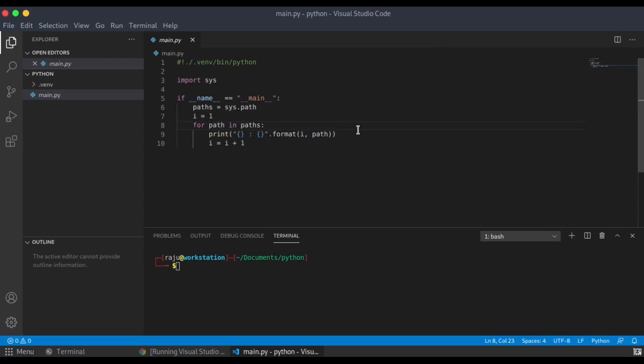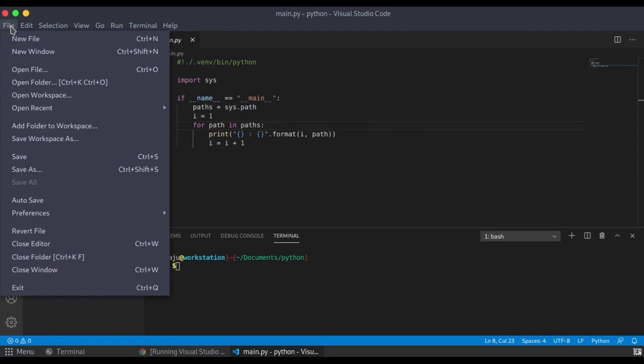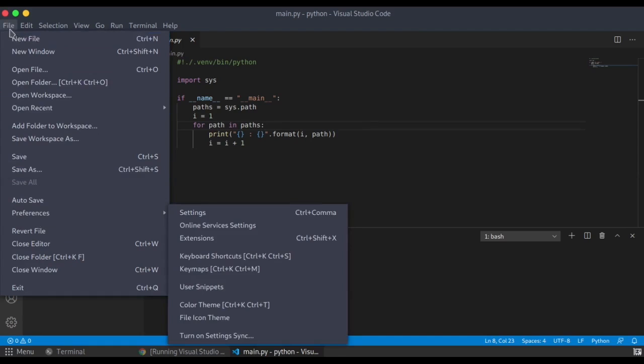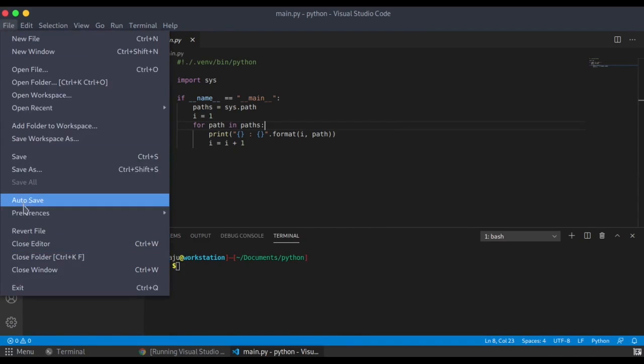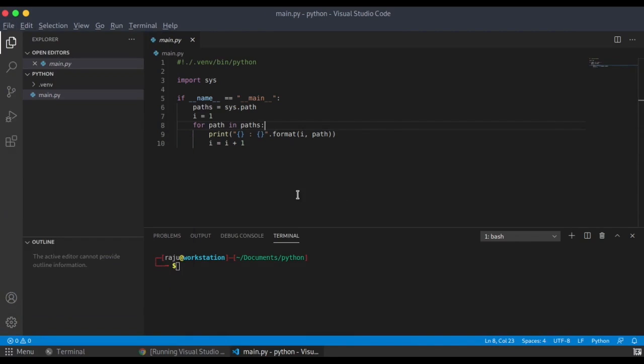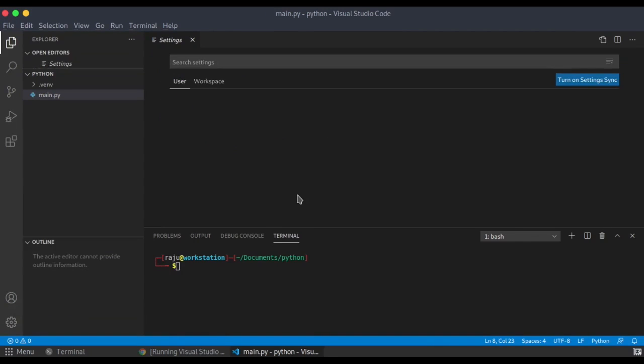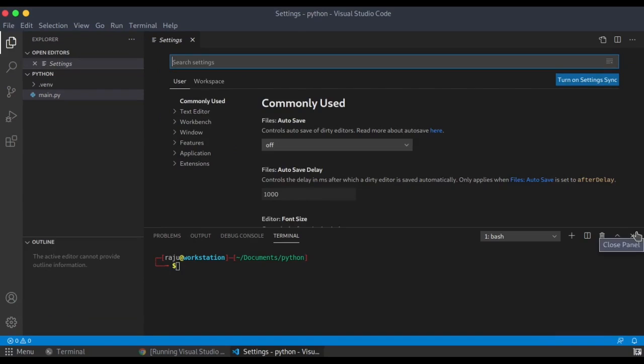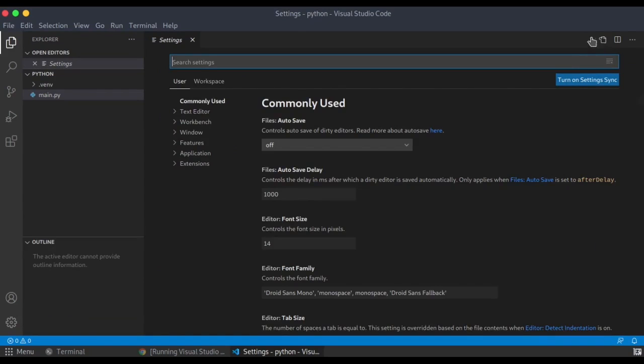I need to simply edit the settings, as the fonts are quite small. I want them to look a little bit bigger. So in the File menu, open Preferences and Settings. You can directly go there by pressing Ctrl comma, or from here. I will press Ctrl comma. There are two modes to edit this. One is the UI mode, another is the JSON file mode. To edit in the JSON file mode, you must have the basic idea.